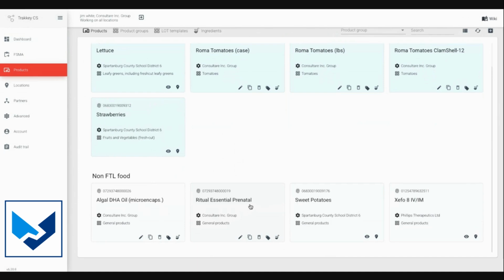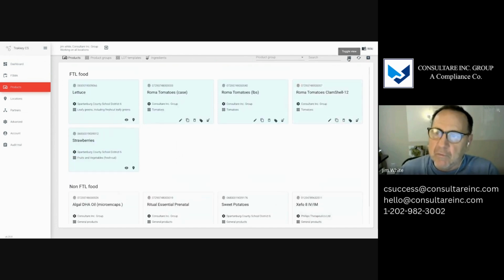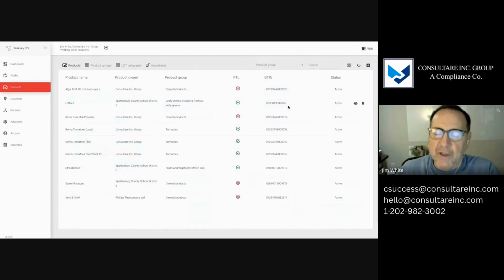This is one of our divisions, which produces Ritual Essential Prenatal vitamins, and this is one of the ingredients that we track that go in there. And these sweet potatoes are not on the food traceability list, so they show up here. And this is another solution that we have for another one of our divisions' products that's in here. This could obviously be a very, very big list. You can make it into a list mode like this.